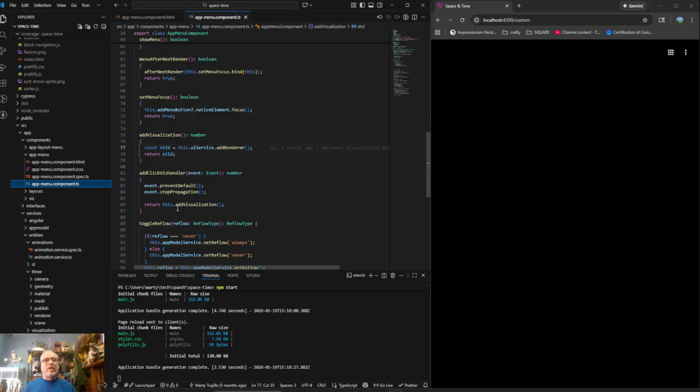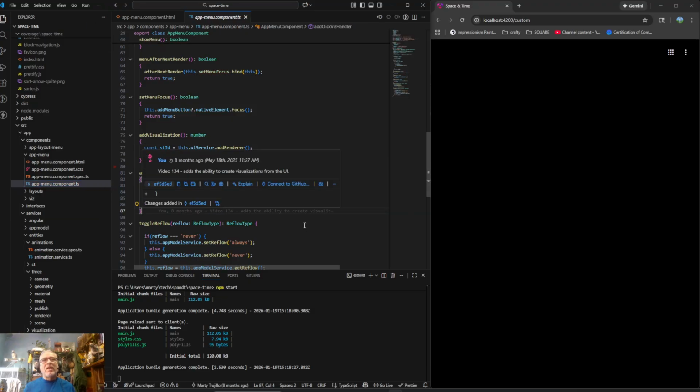So here, basically we just call add visualization. We basically say, hey, prevent the click from getting handled by anything above it. And then this is the thing that does that. Now I wonder, because I remember we had to add code so that when it popped, oh yeah, I don't know. I wonder if we still need that.